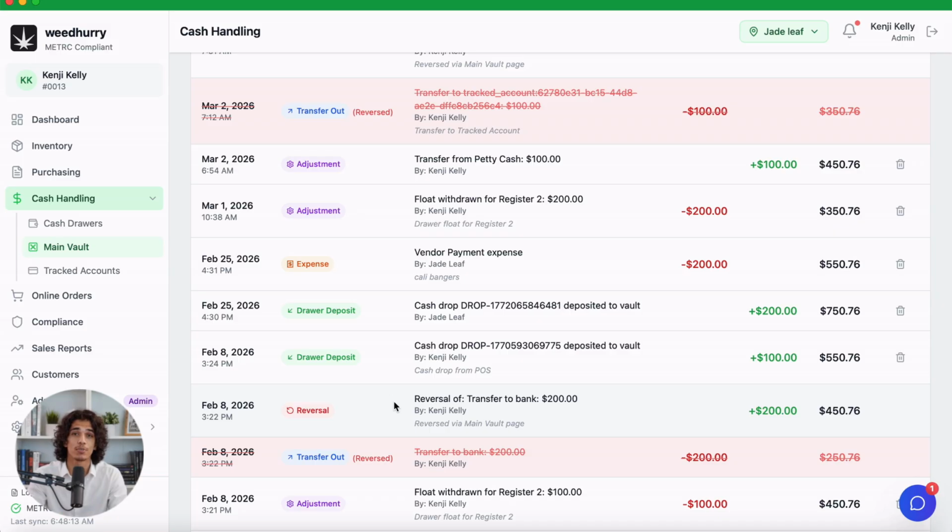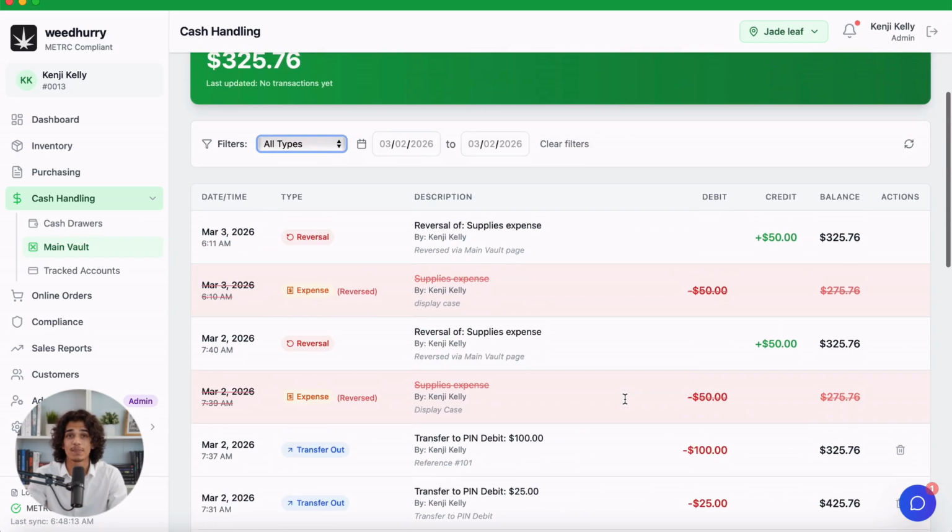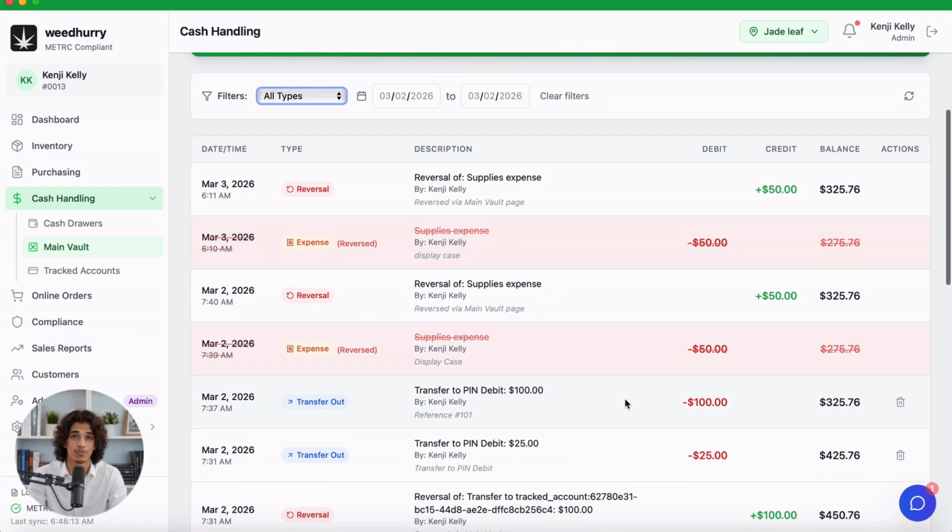The description column shows what happened, for example, cash drop from drawer 1 or bank deposit, along with who performed it and any notes they added. The debit column shows money leaving the vault in red with a minus sign. The credit column shows money entering the vault in green with a plus sign. The balance column shows the running balance after each transaction, so you can trace exactly how the vault balance changed over time.